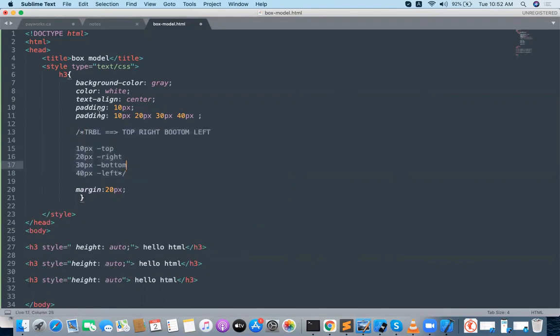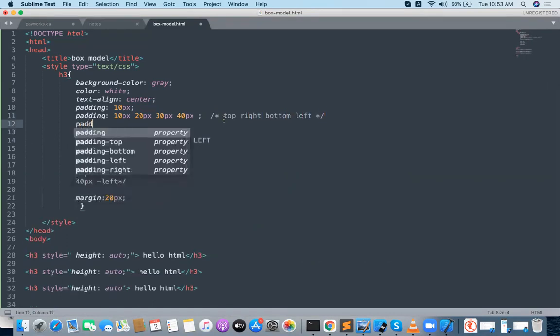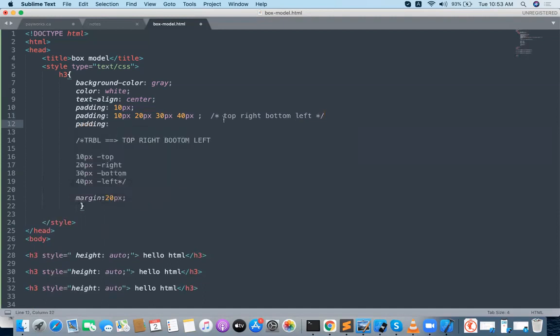I can arrange four values like this. These four values you can adjust: top, right, bottom, left. For example, sometimes some people write only two values: 10 pixel, 20 pixel. Then how these two values are going to be arranged, I will tell you.